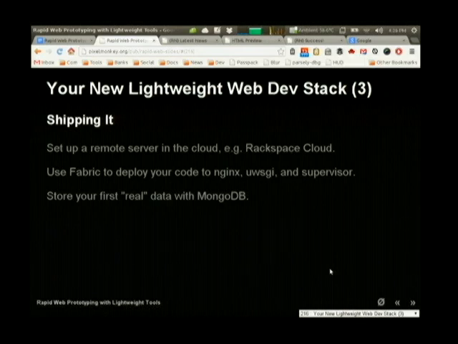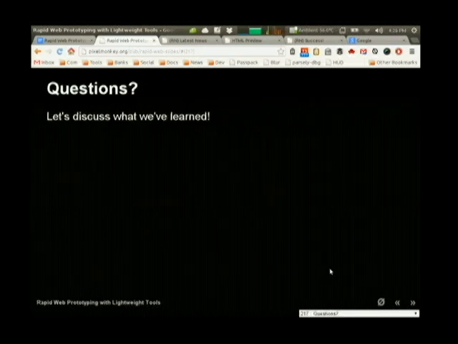And then you can use macros and filters for code deduplication in your front end. And then finally, to ship it, you can set up a remote server with Fabric, deploy code with these 3 guys, Nginx, uWSGI, and supervisor, and with a couple lines of code, store your first real data with MongoDB, right? That gives you everything you need to go front to back, really lightweight tools, nothing that you need to avoid pretty much. So yeah, that's basically it.